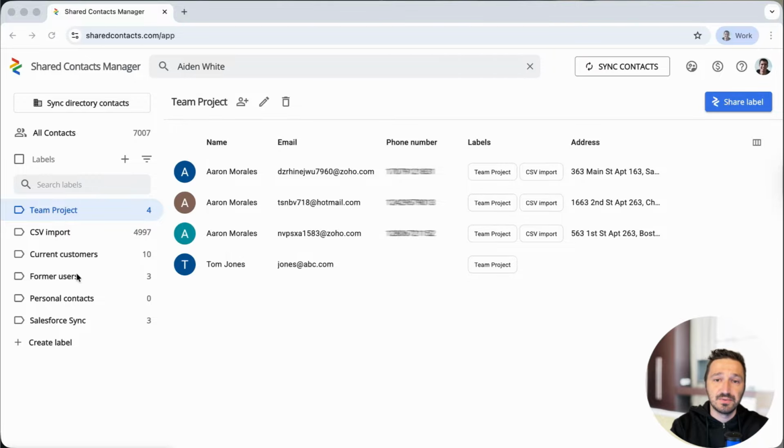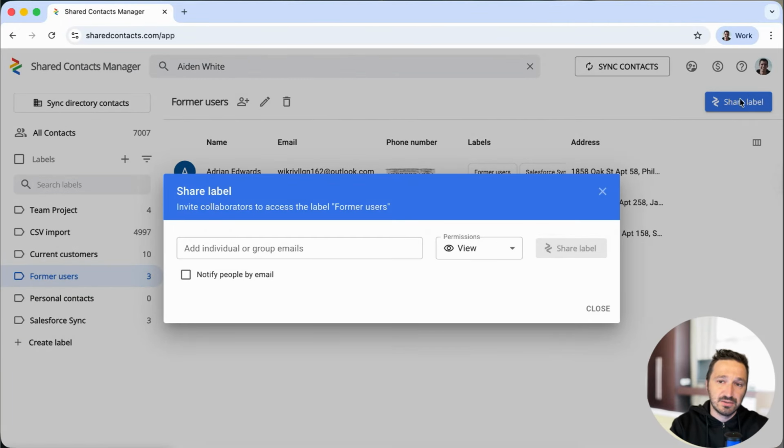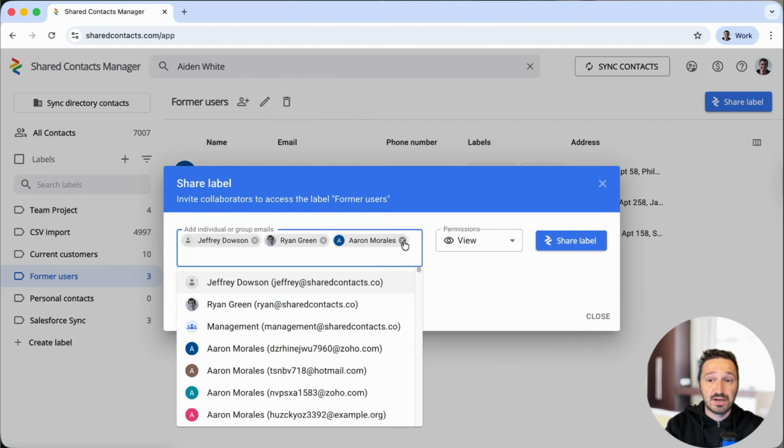To share a label with other users, start by selecting it or multiple labels at once and click the share icon. You can also use the share label button. They both do the same thing. This will open the contact sharing dialog. Here, type the name or email address of the user you want to share your contacts with. You can do it manually or select it from the suggested drop-down list. You can add as many users as you like, and if you accidentally add someone or change your mind, just remove them with one click.